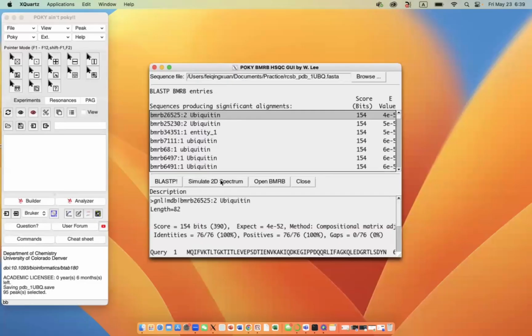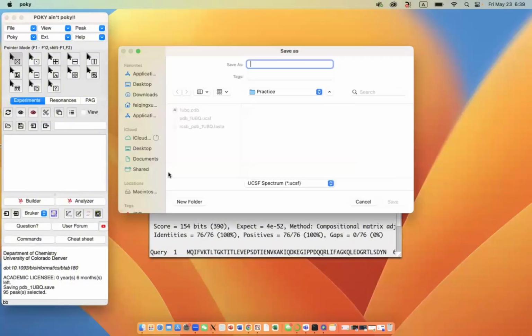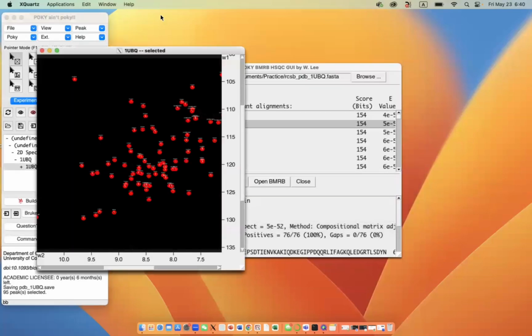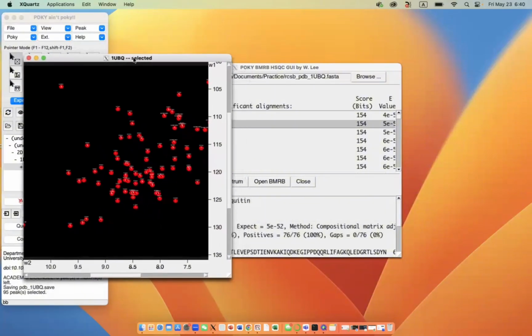And then you can click the Simulate 2D Spectrum button, and then choose the N-HSQC. And then here's a simulated spectrum with the labels.